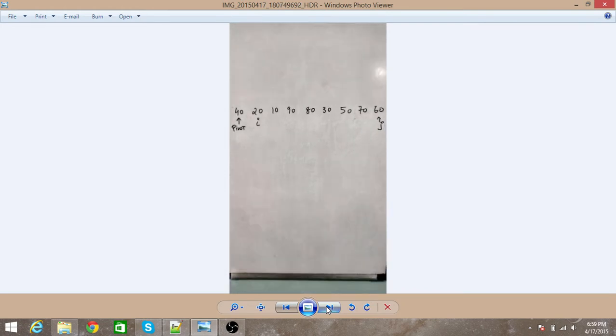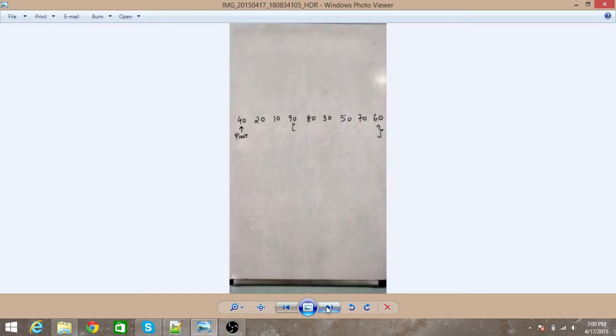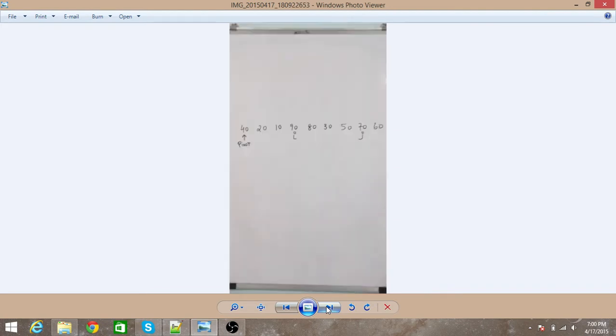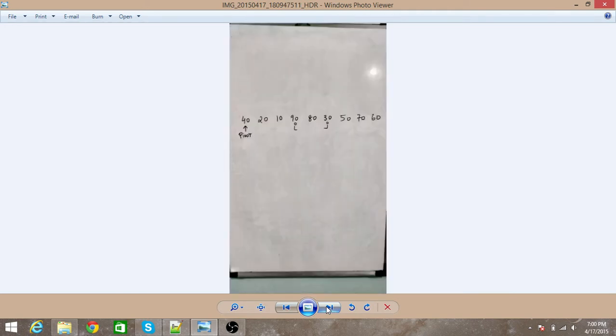So here we have 40 and I is at 40. Next I moves on to 20, but it is less than 40, so we will increment I. Next is 10, we will again increment I. Next is 90, so we will stop here and we will decrement the value of j. j is at the last element, and we will decrement it until we find an element which is less than pivot. So 60 is greater than 40, 70 is again greater than 40, 50 is again greater than 40, but 30 is less than 40.